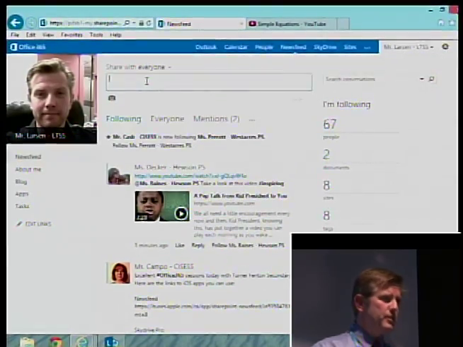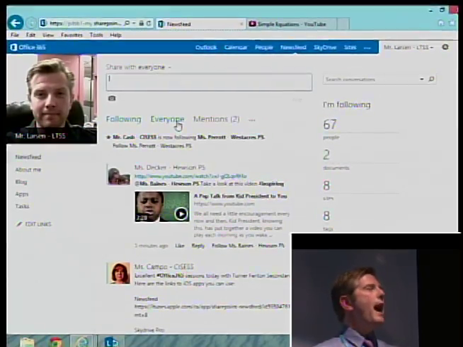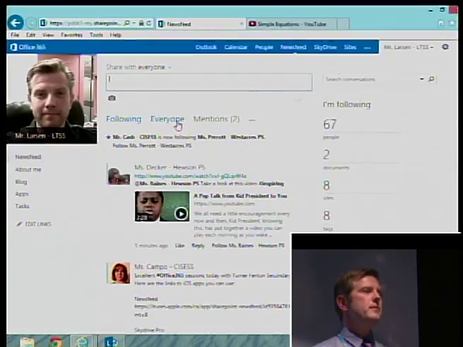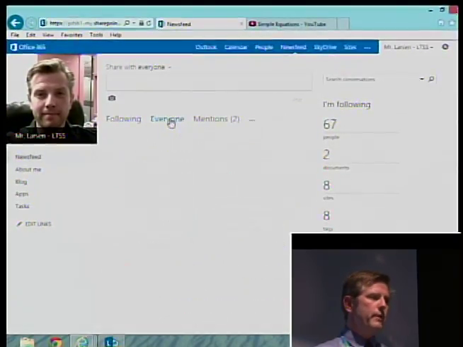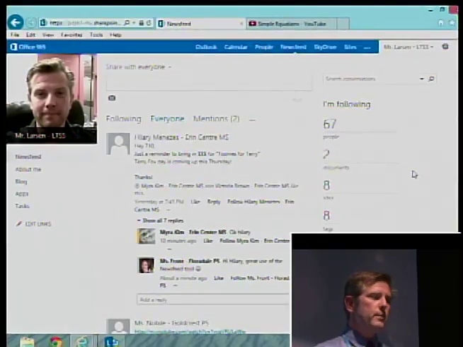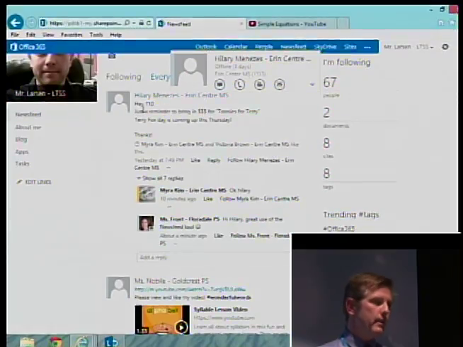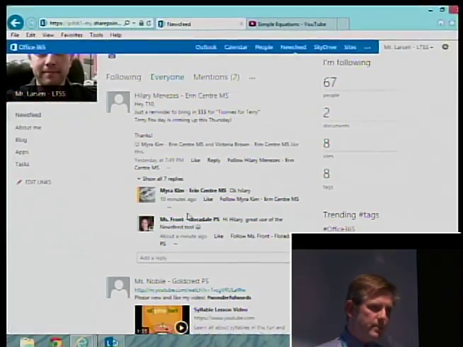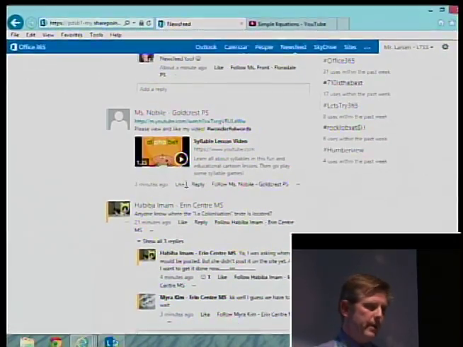One other thing I wanted to mention as well. Right, so I've talked about the following tab. The Everyone tab does expose you to everything in the environment. So if your newsfeed isn't busy enough, you're more than welcome to click the Everyone button. And even if you're not following someone, you'll see exactly what's happening. So again, here's a student who's posted something or had some feedback just minutes ago. Here's another teacher that I don't follow who posted something 3 minutes ago.